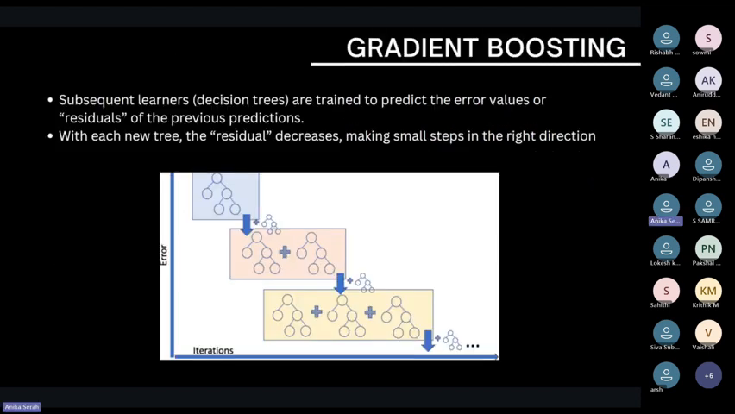Next, we'll move on to gradient boosting. What gradient boosting does is the subsequent learners or decision trees are trained to predict the error values, or the residuals, of the previous predictions. The error value is essentially just the observed value minus the predicted value of the first model. So basically, the next model is going to predict that error.